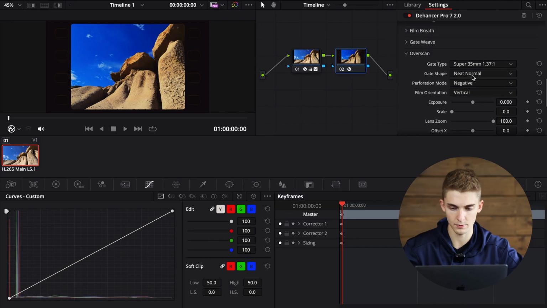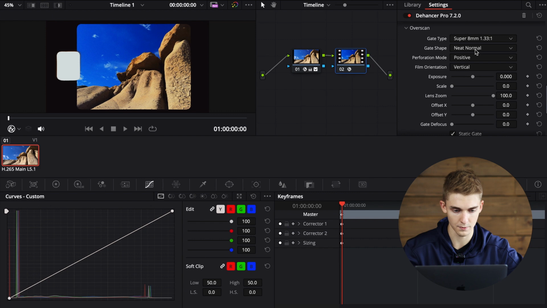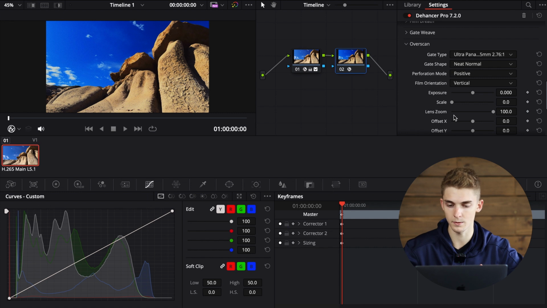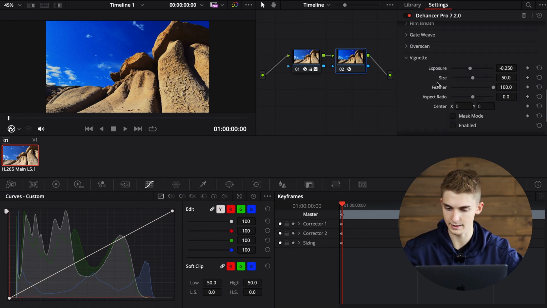All right, and next up we have overscan. So you can add like a film overscan, you can add negatives, positives. They have some different presets here. And this allows you to basically just make your video look like it was kind of shot on a film camera. I never really use the overscan because I don't really do those kinds of videos, but it's cool to have it.